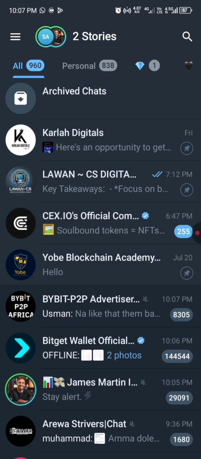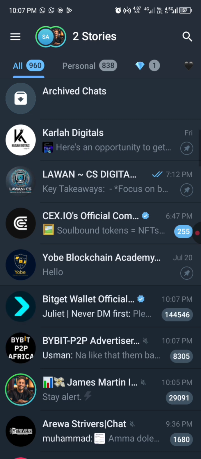That's how we can easily safeguard your Telegram accounts and create additional security measures that will protect the account from being hacked.